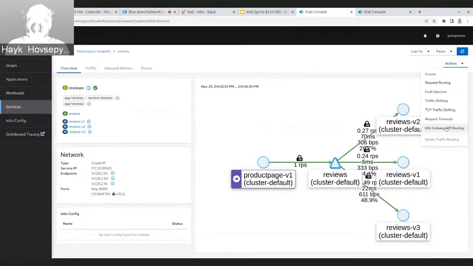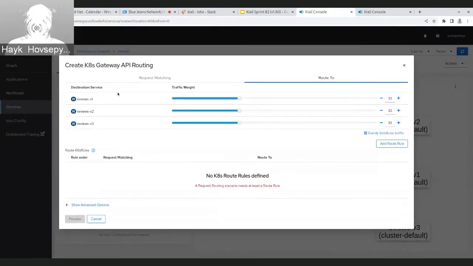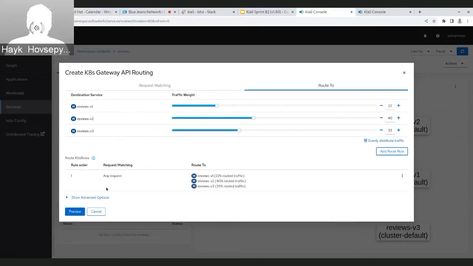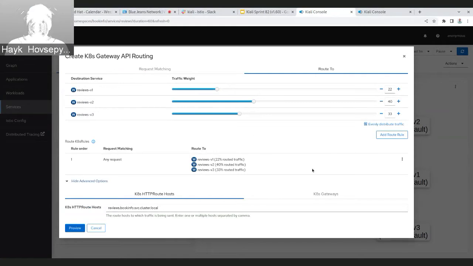In contrast, the Kubernetes Gateway API requires services to be created per workload, and based on these services, it makes the routing. This time, the sum of the weights shouldn't be 100%. They are not percents. They are relative weights to each other. So similarly, you can add the weights.